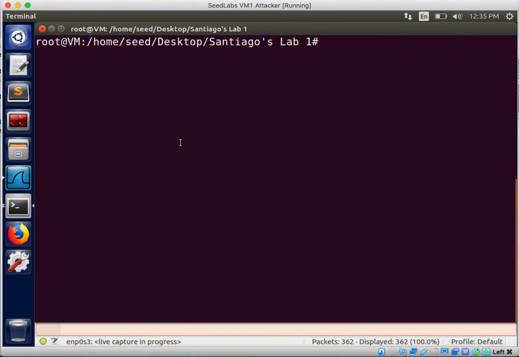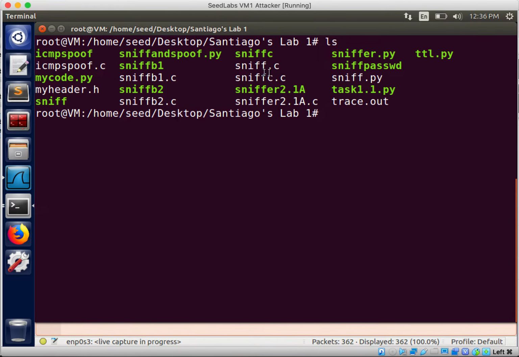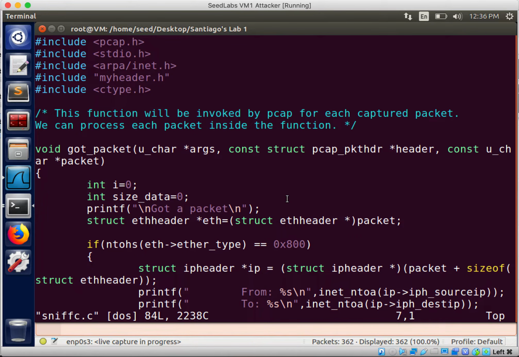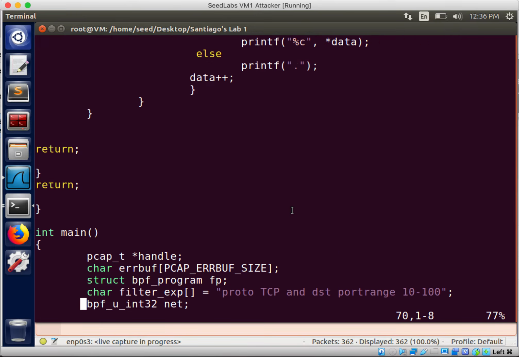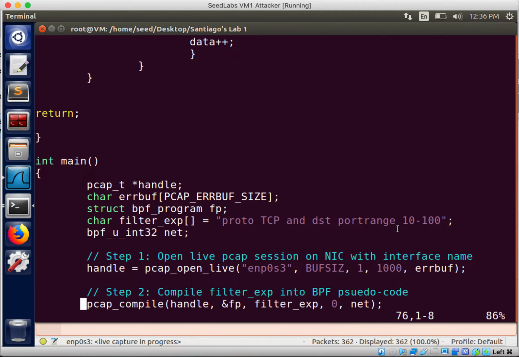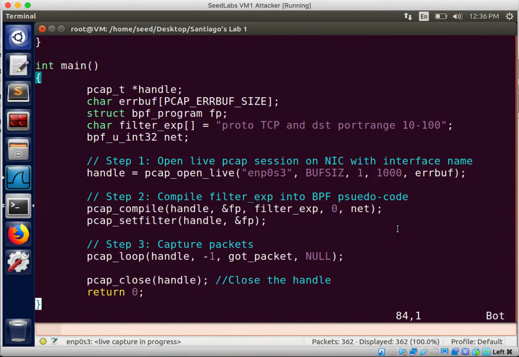Now another thing that we're going to be able to do is use PCAP to capture passwords. This is a little more tricky, but it's doable. So the program is sniff c.c. So vi sniff c.c. And this program again was given to you. Same thing, the protocol is the same as before.